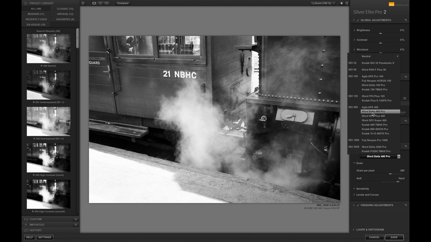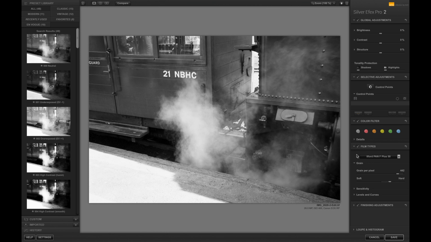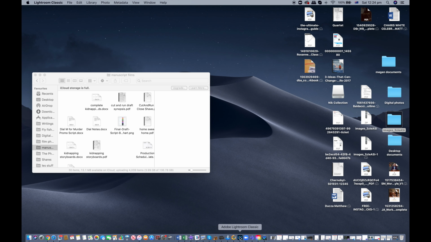Sometimes it can work to get a rougher look, like this Ilford Delta 400 Pro, which is the actual film is a very good staple in your film collection. It has quite a good contrast, and because it's a steam train, you don't mind a bit of drama in the texture. But I think at the moment I'm going to go for the Ilford Pan F50 Plus, and I will leave the grain and intensity of the grain as it is. Alright, save, and then we'll edit in Lightroom.